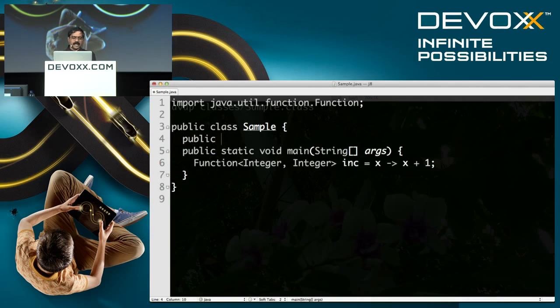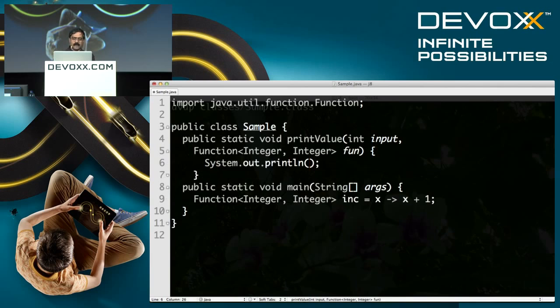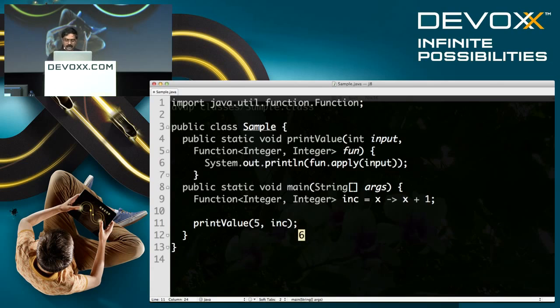But to understand this, let's say static void print value, and let's go ahead and pass a function over here of Integer, comma Integer, and we will call it fun, because it really is. And then we will also send an integer, let's say input. So given this particular input, let's output fun.apply of input. If you look at this particular example, we could pass the increment over here to say print value 5 comma inc as a parameter, and we can see that it incremented the value.